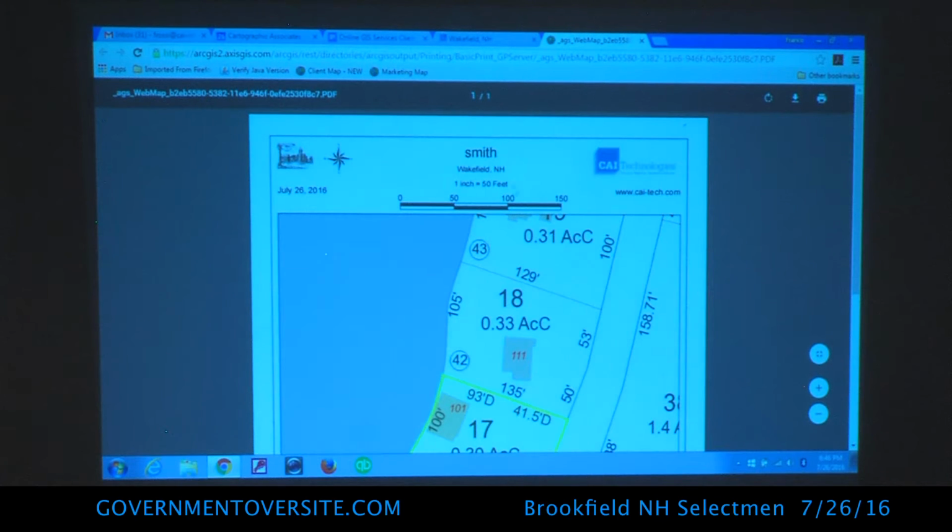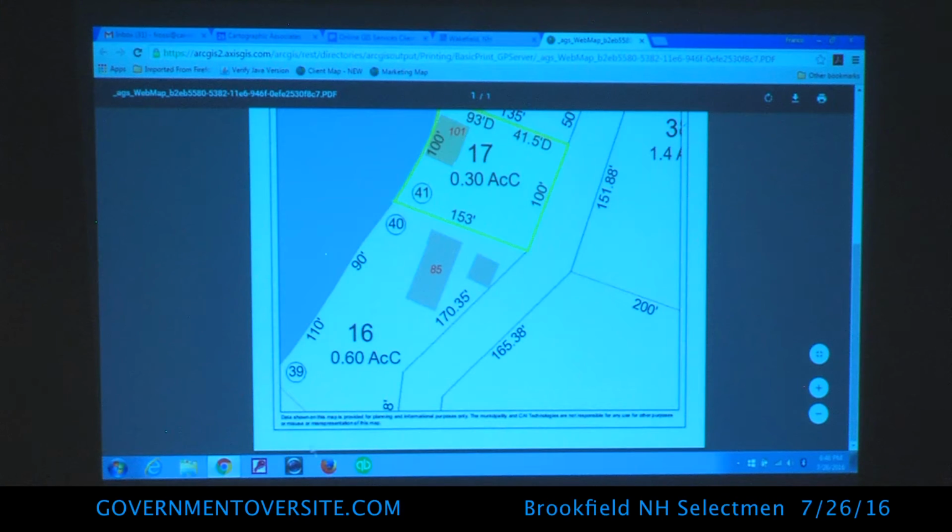There's your map. So you see it automatically puts the title in, the name of the town, the scale, a scale bar, the date you did it, and there's your print, and down here there's a disclaimer on the map, similar to what you see on your tax maps.